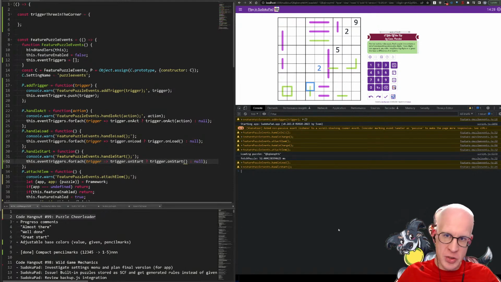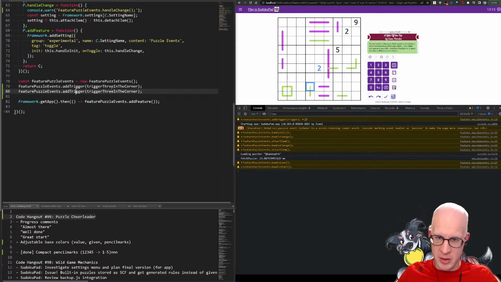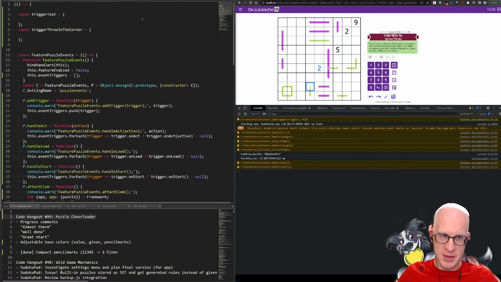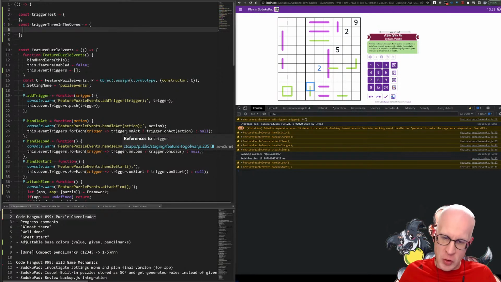And then later on, we'll probably pass in some sort of context event. We probably should have two triggers here. We should have a trigger null or test, right? And then we'll have a trigger 3 in the corner. So we have one that doesn't do anything, so we test what it looks like when it doesn't have certain things available. For example, 3 in the corner shouldn't trigger on loading. So yeah, we'll have an onAct handler.